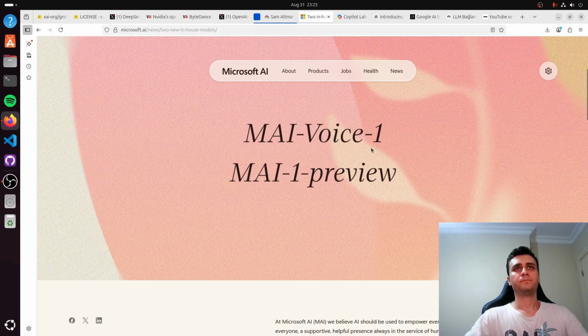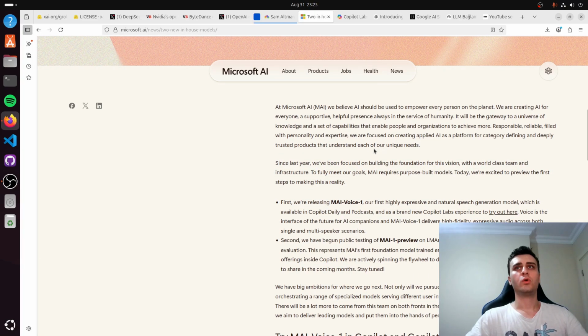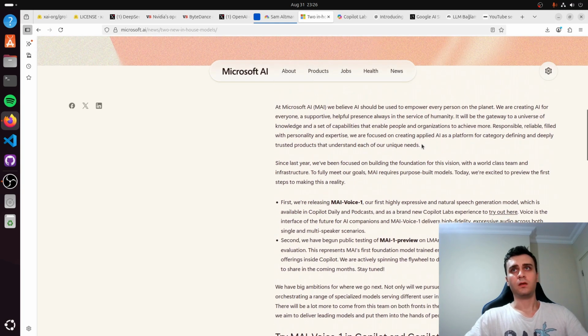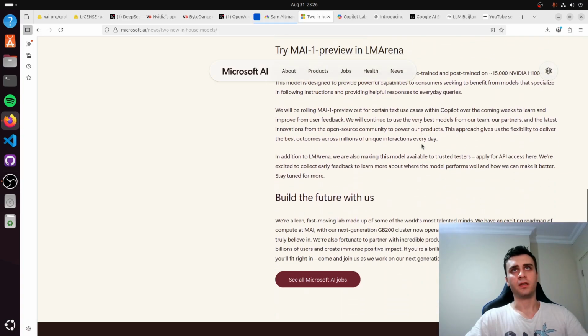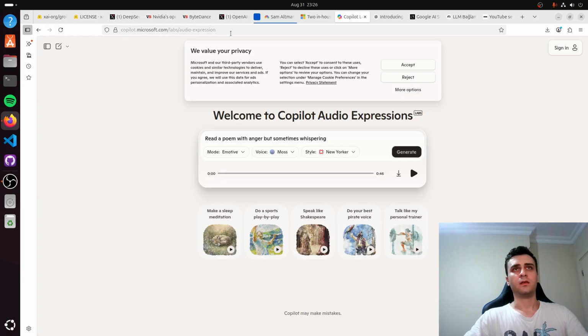And MAI-Voice-1 and MAI-1-preview from Microsoft. Microsoft delivers two models for real-time, realistic voice content generation. This is kind of weird. It's not like a text-to-speech model, it's like a synthetic audio generator model. I couldn't really fully understand the purpose, but you can also try it from these addresses. I will put all the links in the description, don't worry.